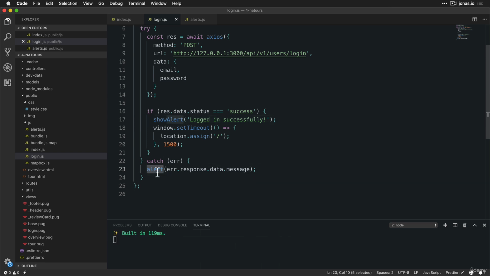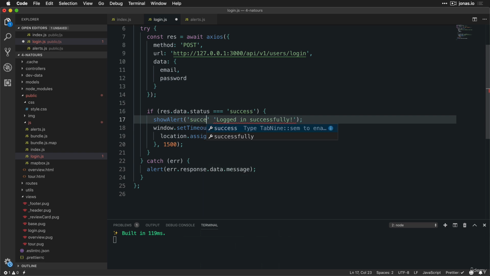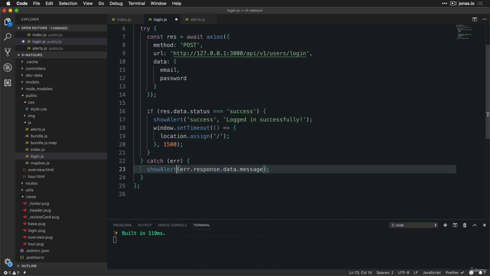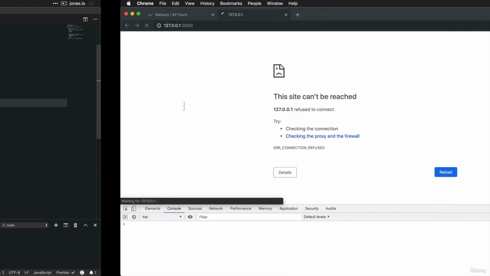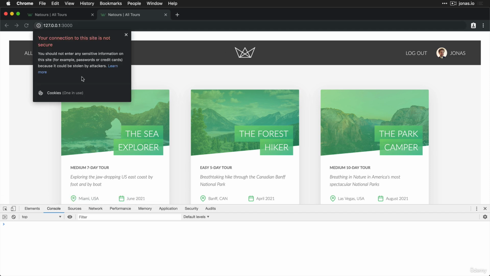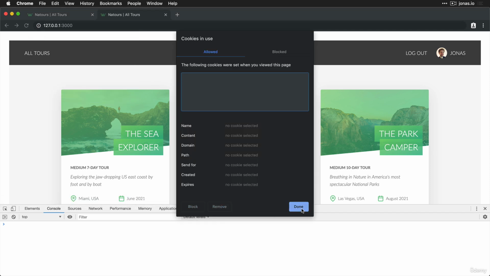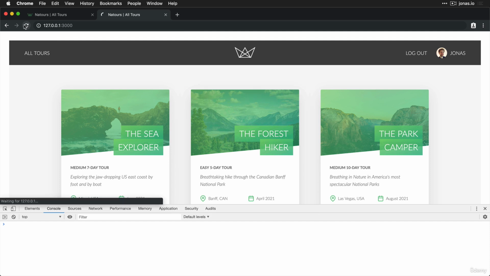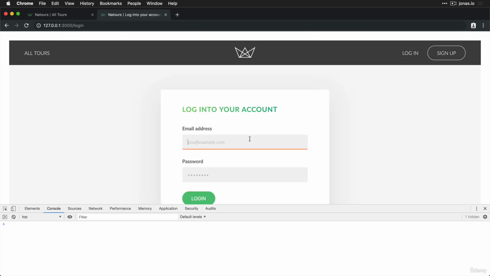All right, and here the same. We still need to specify the type here. And so that's success in this case. And here it is error. Weird auto-completion. Okay, that's better. So let's test that out. And first of all, we need to log out by deleting this cookie. Reload, log in.